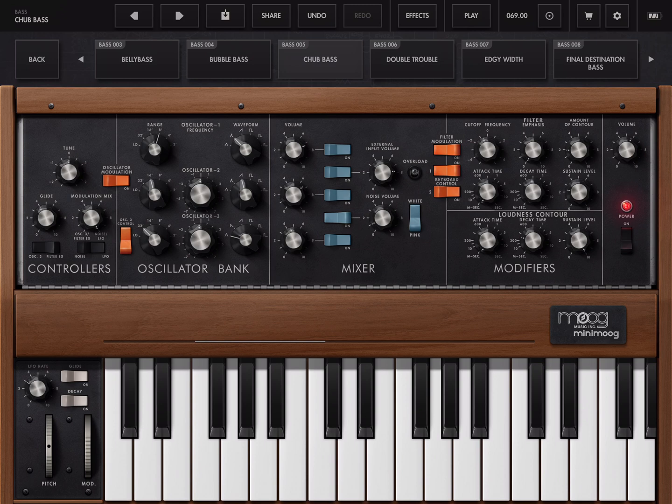If you have a little scroll along through this top section, you'll notice that we have 30 different bass sounds to choose from. Heaps and heaps of choice. So you should be able to find something that you like the sound of. I've picked chub bass just because I think it's kind of a funny name for a bass sound. And what I'm going to do is just a little bit of jamming on bass lines.